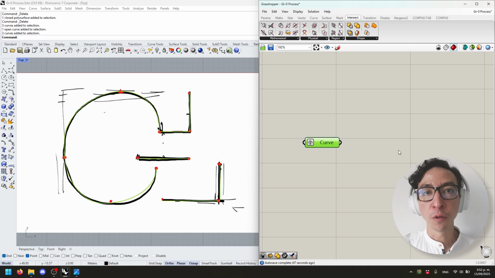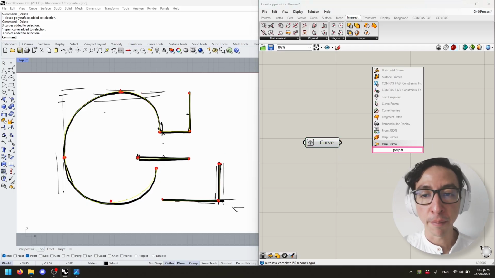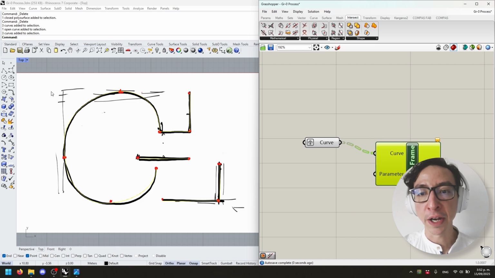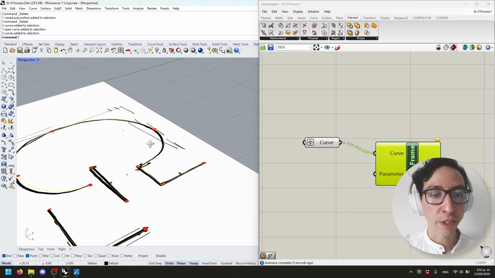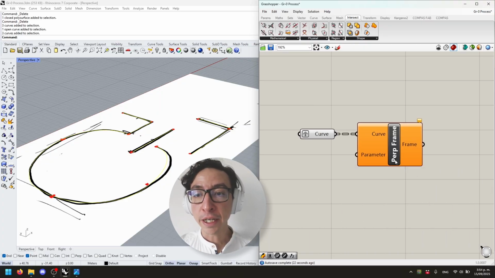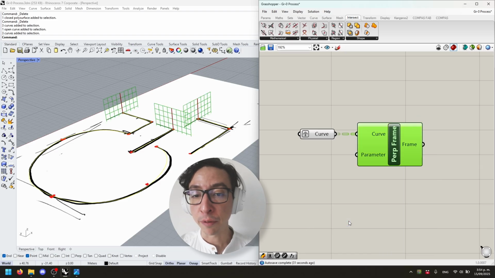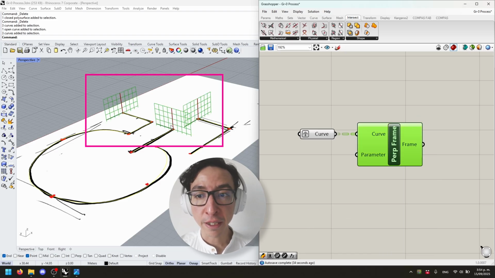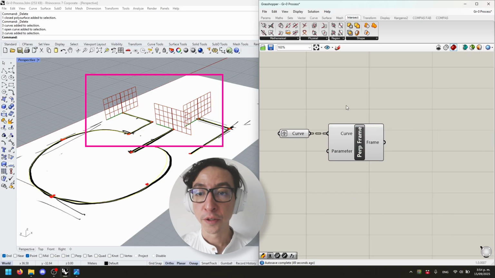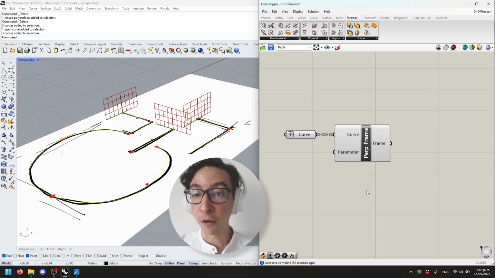After that, we're going to place Perp Frame in the canvas and connect the curve component. I'm going to the perspective view so we can see better what is happening. Then in Perp Frame, I'm going to assign internally into the parameter input the number 0. So we can see that the parameter is starting at the start of our polylines. You can see that it isn't orange, so the information is being processed correctly, as is shown in the model.